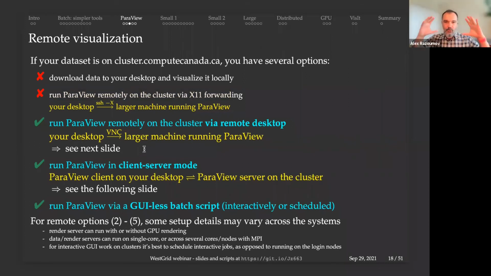So the idea of the remote desktop is that you log in graphically to a remote system, and that will give you a large window, a large desktop, a remote desktop. And on this desktop, you can open multiple windows, including Paraview, and then you can do your visualization remotely.